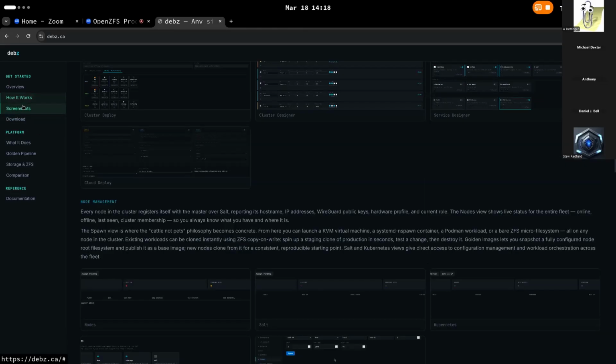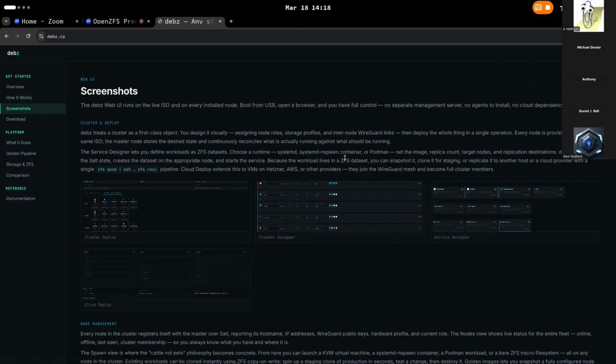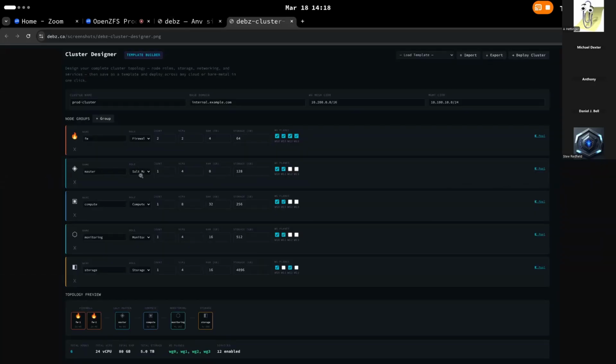Let's see, screenshots. So I kind of screenshotted the whole UI and what it does. This is the cluster deployment. You can actually build the clusters. So there's a bunch of roles, Saltmaster. You can have compute, monitoring nodes, and storage nodes. You tell it what WireGuard networks you want it to apply to, what your VM stats are.